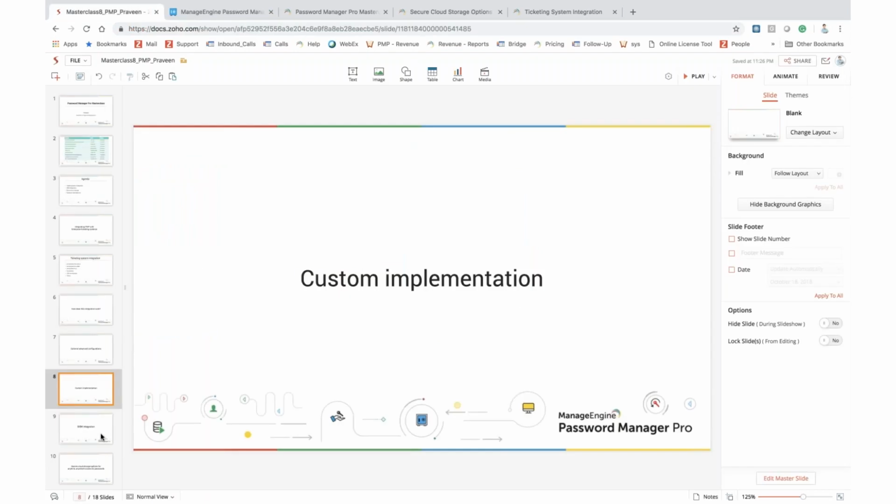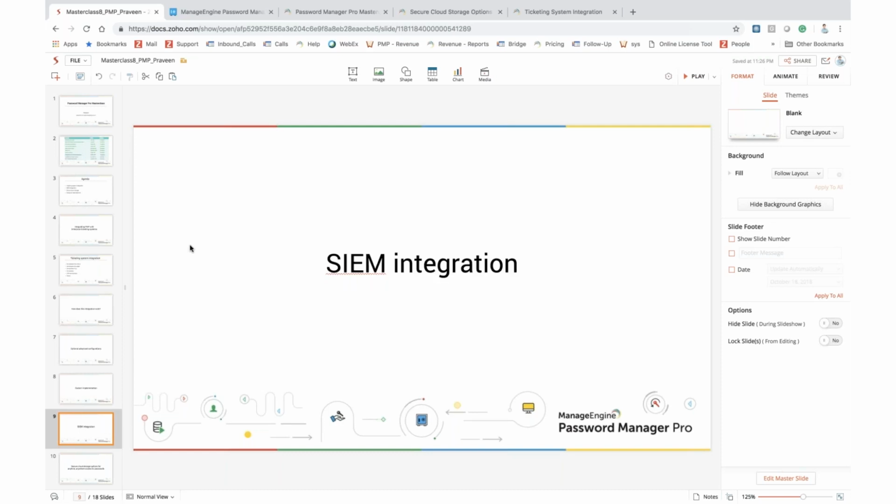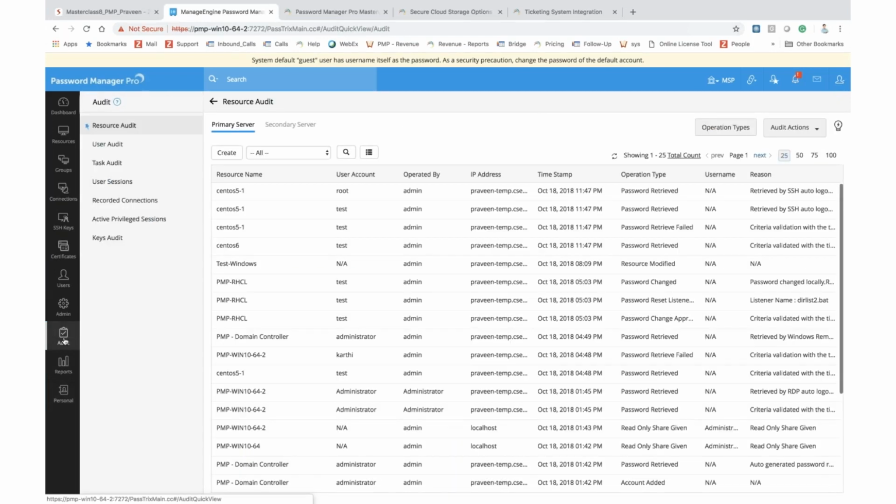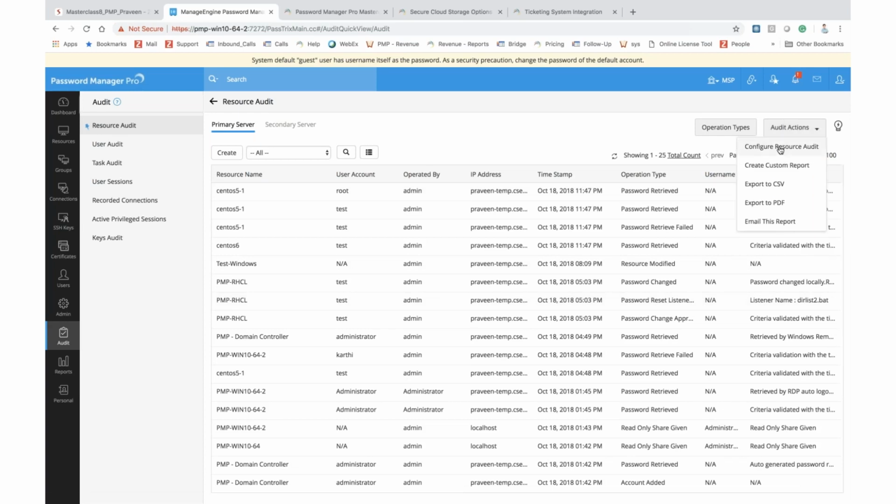So we are done with the ticketing system. The next one is going to be the SIEM integration. I have discussed this even in the previous session. In Password Manager Pro, each and every action performed is audited and stored as an audit event along with the date and time stamp. All these audit events can be forwarded either as a syslog or an SNMP trap to your syslog collector or the SNMP receiver. So once you go ahead, you click on configure audit.